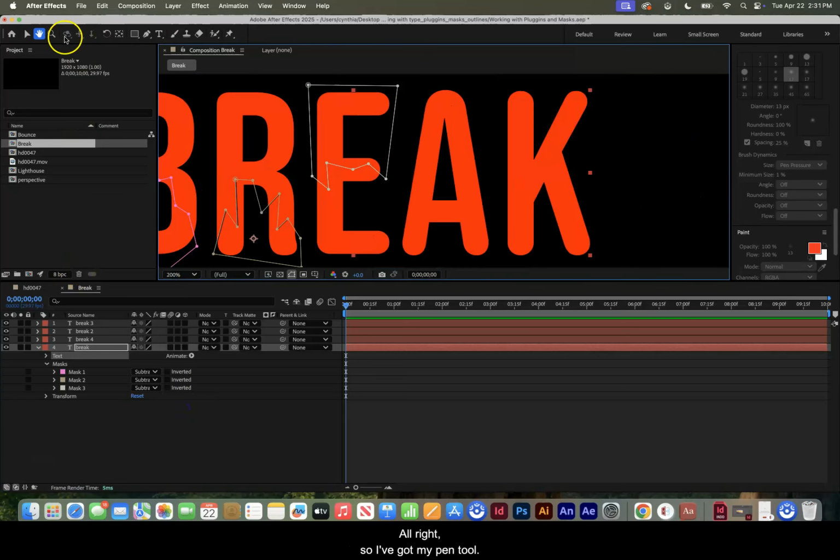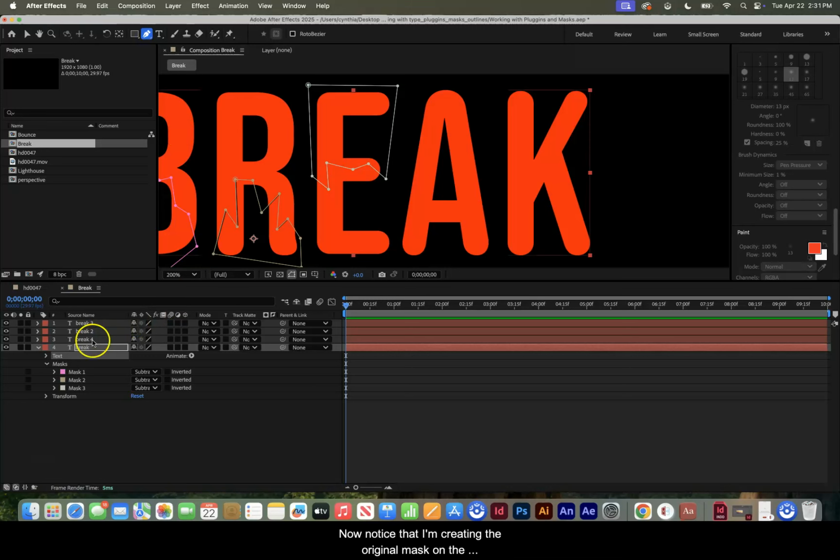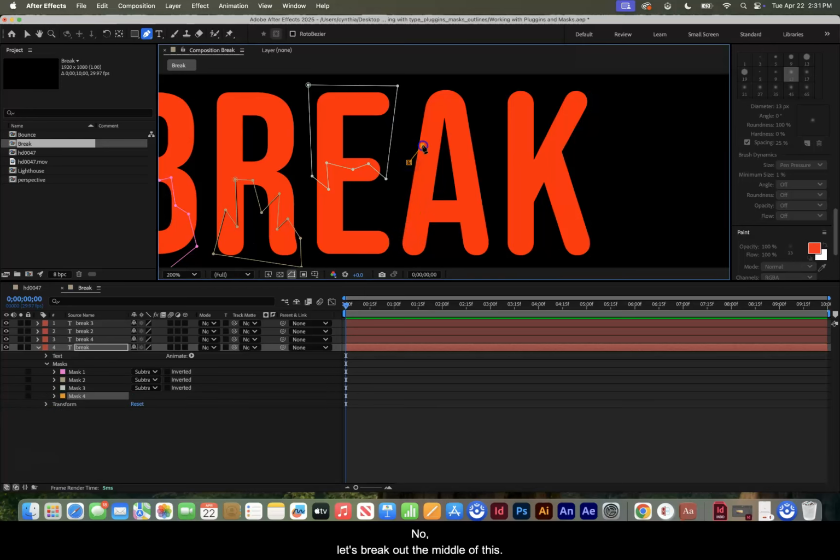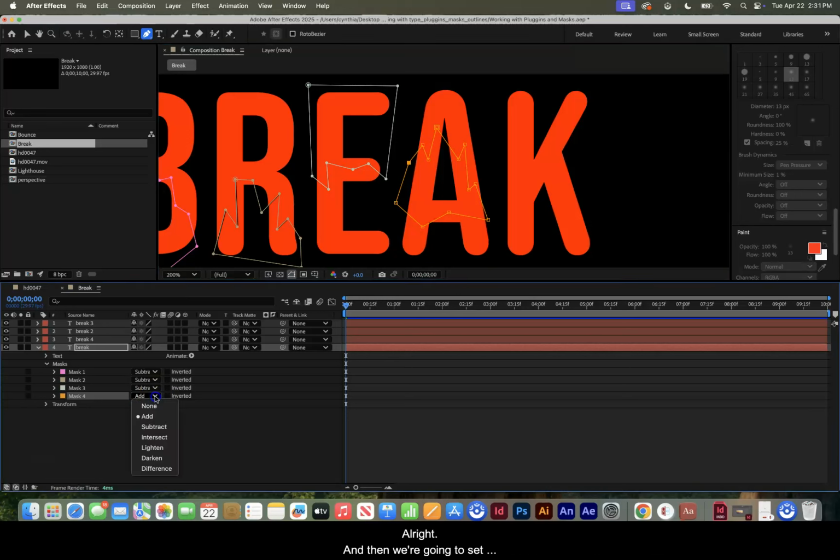All right, so I've got my pen tool. Now notice that I'm creating the original mask on the original layer. So I'm just going to come in here and, let's break out the middle of this. All right, and then we're going to set this to subtract, because remember, that's how it has to look at the end.